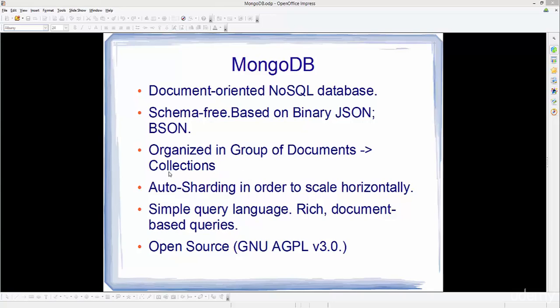And using MongoDB auto sharding in order to scale horizontally is easier, and this is the advanced feature which we are going to see later. And MongoDB uses a simple query language, and it has a rich document-based query which is a little bit different from your normal relational database queries, and it's an open source database, right?